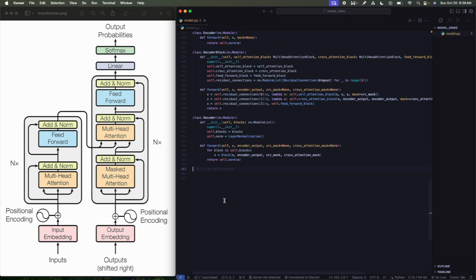Now we can put most of it together. Wait. I'm forgetting one thing. So once we have the output to the decoder, we just need to put it through a linear layer and then softmax it. This is called the projection layer. So let's code that up really quickly because it's pretty simple. And then we can put all parts of the transformer together.